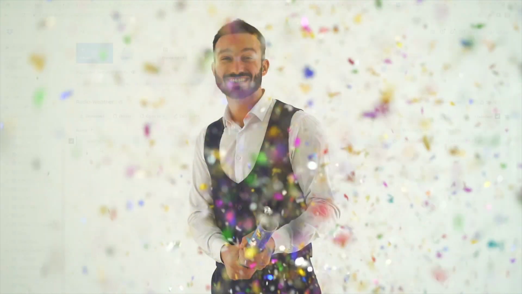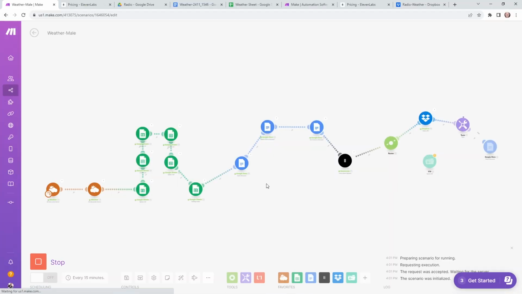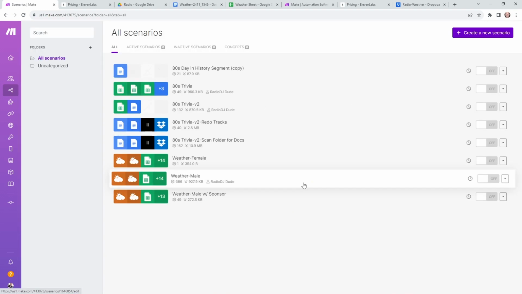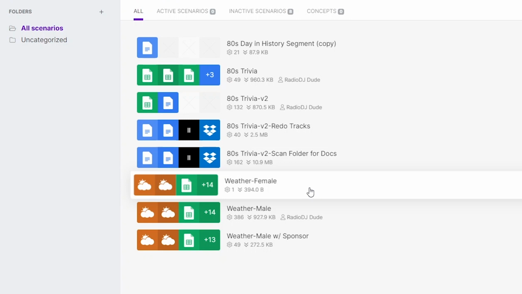Woo-wee! That sounds good. And this same file is in a folder back on our radio station computer. But before we hop off, let's jump back to Make, and I want to show you two other options here. Now that we know this scenario works, we can iterate. Let's say if you want a male voiceover to do your weather in the morning and a female to jump in the afternoon. That's her shift.